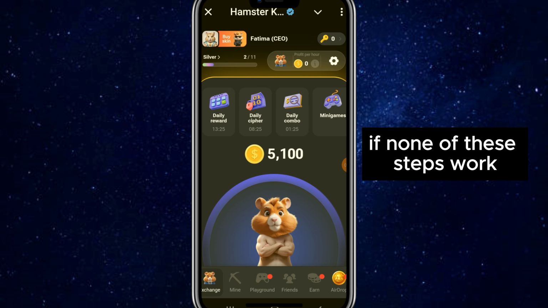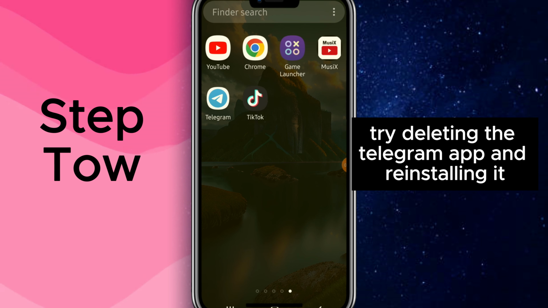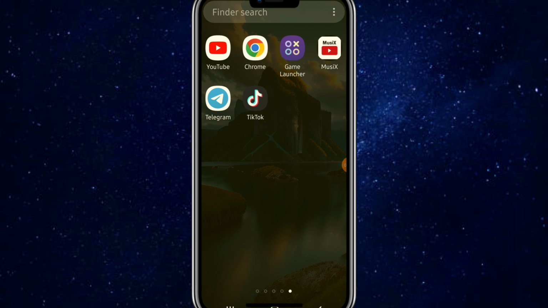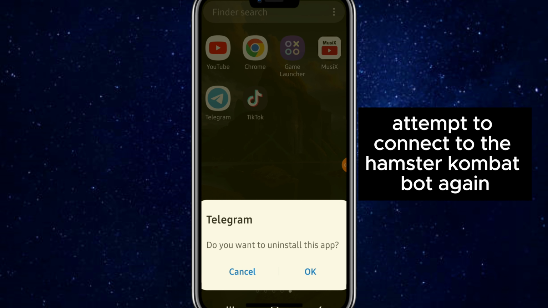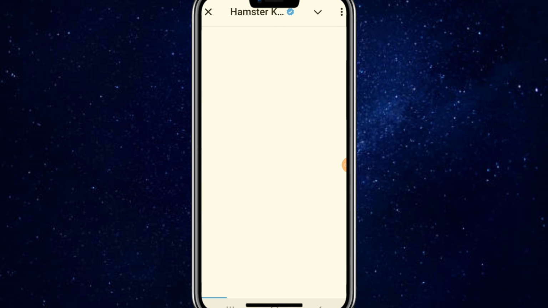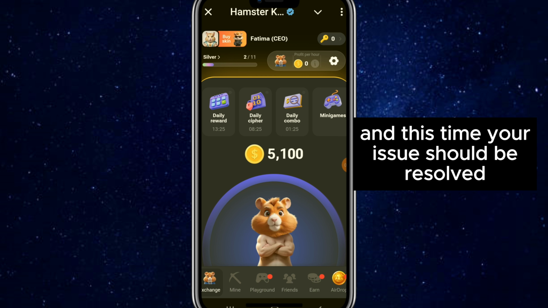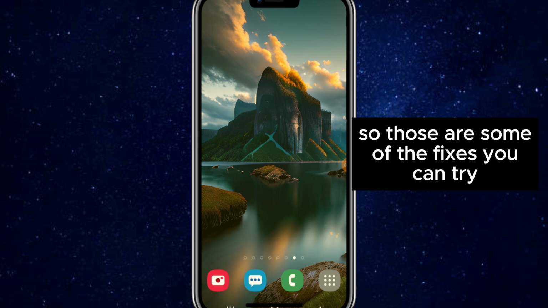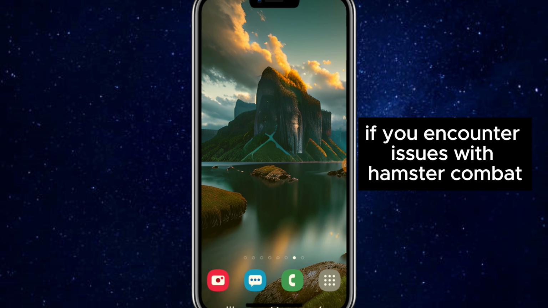If none of these steps work, try deleting the Telegram app and reinstalling it. Once reinstalled, attempt to connect to the Hamster Kombat bot again, and this time, your issue should be resolved. So, those are some of the fixes you can try if you encounter issues with Hamster Kombat not loading or logging in.